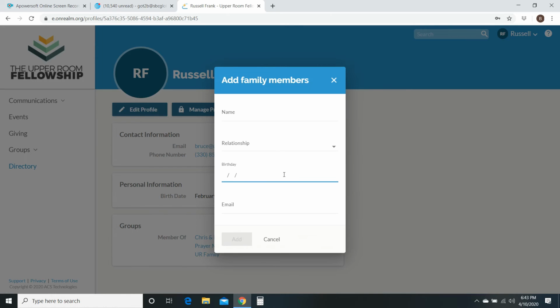Make sure you include a full birth date, especially for children. There's extra safety features that kick in for people under 18.